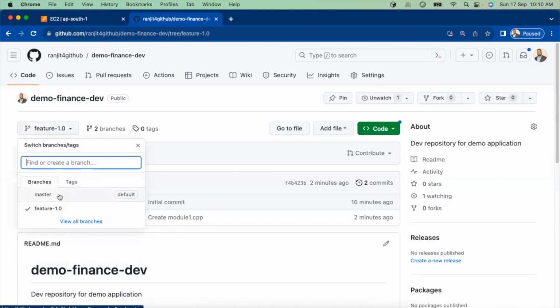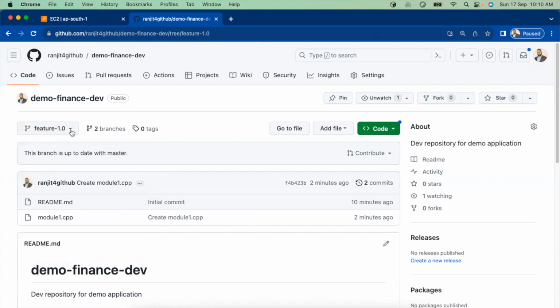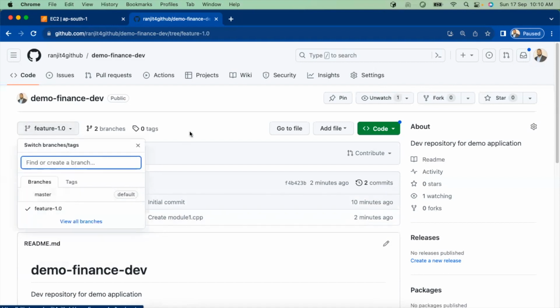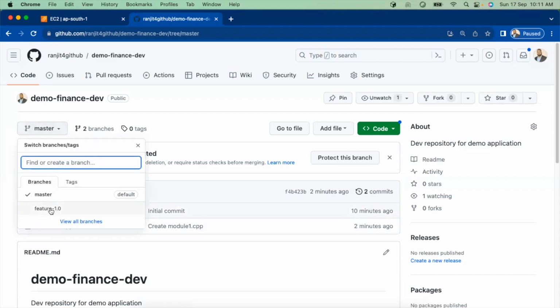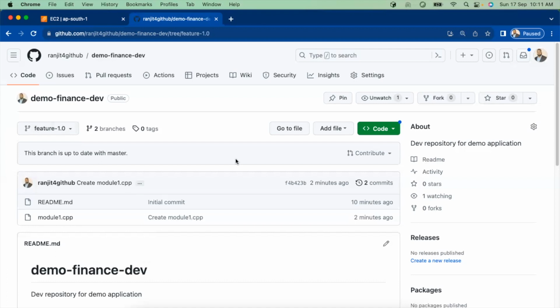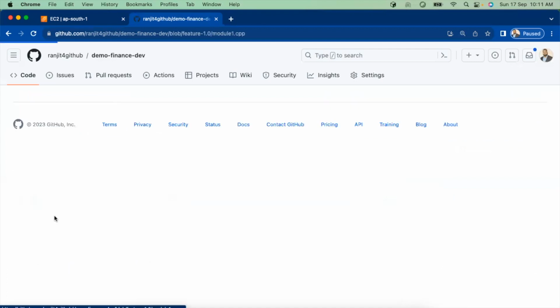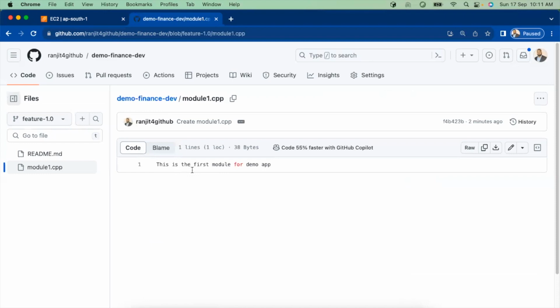Now see master branch and feature. I have selected feature, so now I'm in feature-1.0. And feature-1.0 was copied from master. So whatever file master is having, if I click master, now I'm in master, whatever data master is having, feature will also have the same data, right? If I click this file, you can see this is the first module for demo app, and this is the feature branch.